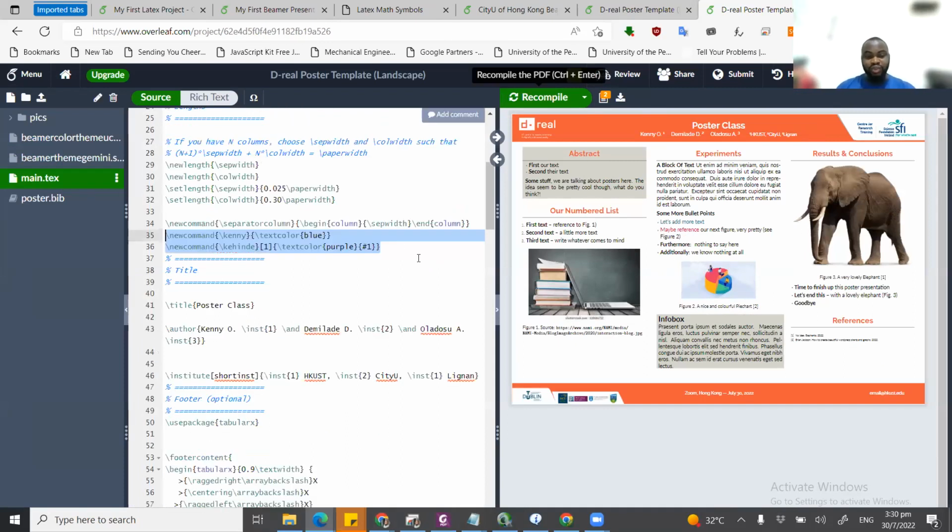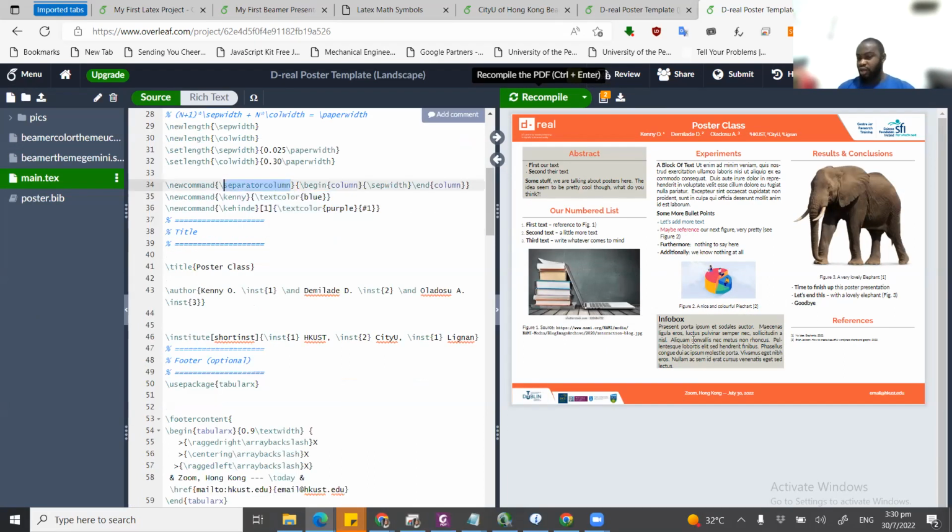So it's with this command that the separator column was created. So after the separator column, you write another colon. You separate the colon. Any question before we continue?